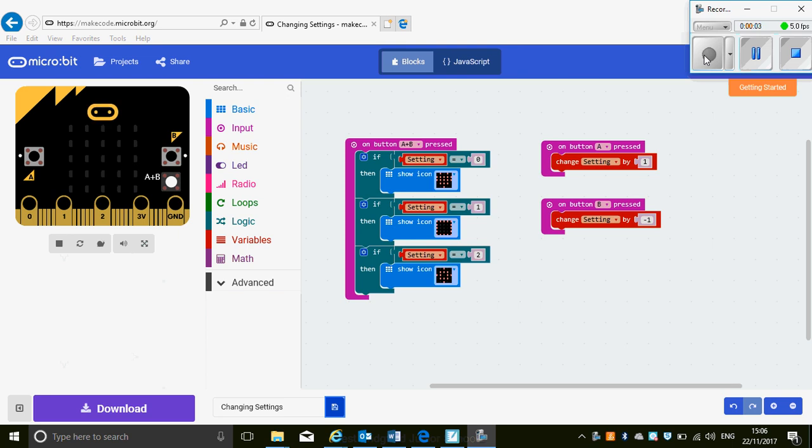In this tutorial, we're going to have a look at how we can change settings on the BBC Microbit. One of the limitations of the device is that it only has a limited number of buttons. By creating a variable called settings and changing it, each button can have numerous possibilities. This is the code that we'll have a look at making today.